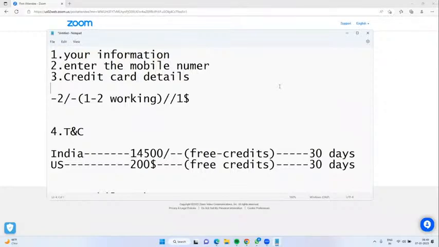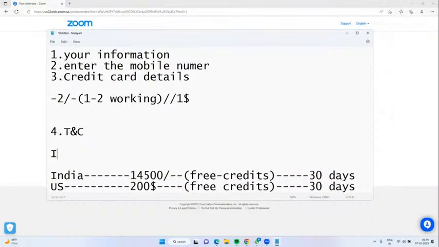I don't have a credit card. What to do, sir? If you don't have a credit card, I know that. These debit cards are accepted: one is ICICI, and Citibank, and Kotak Mahindra. These 3 debit cards are accepted as far as I know. Try other debit cards as well. If they are accepting, that is well and good. Happily, you can create the free trial.